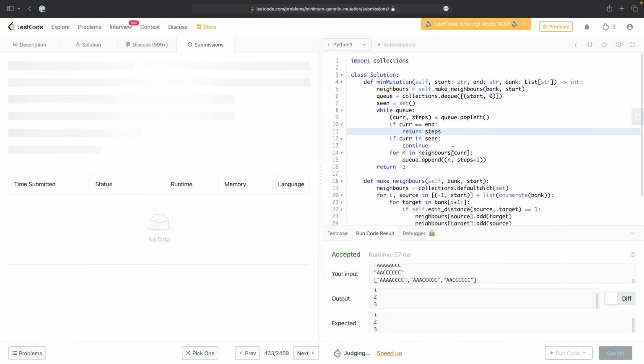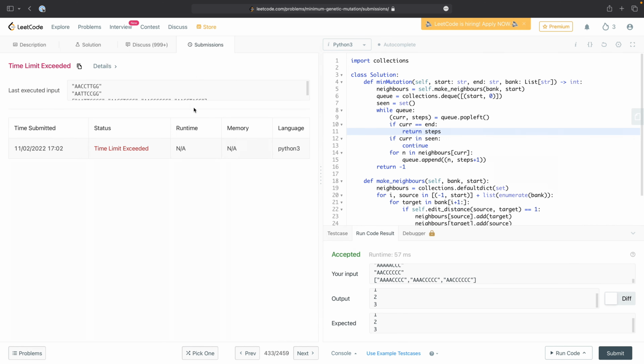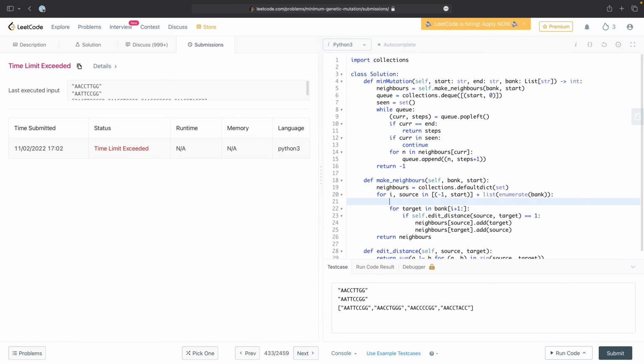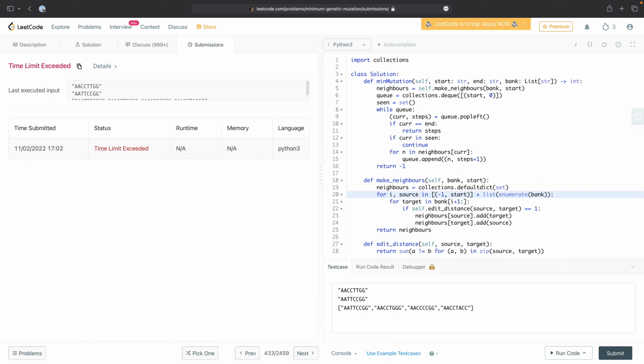Ooh, this doesn't bode well. No, we are too slow. We are too slow. Time limit exceeded. Why? Oh, God. Oh, geez. Okay. Why are you bad? Oh.